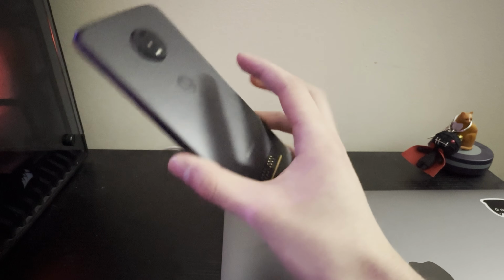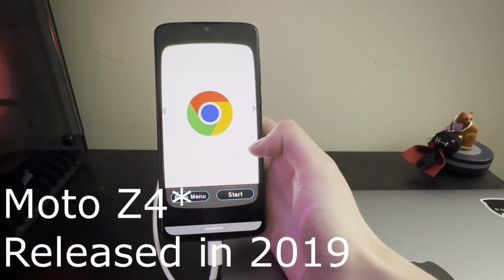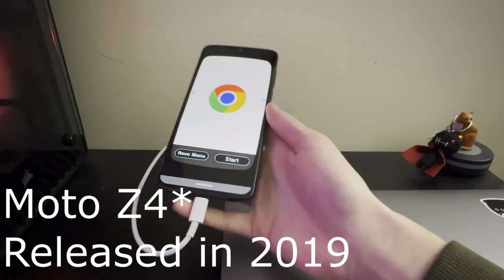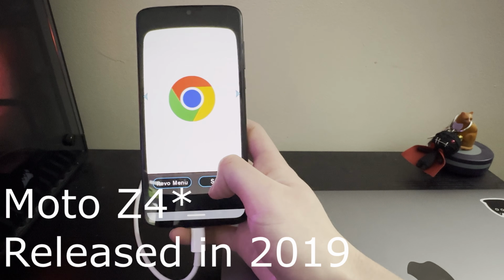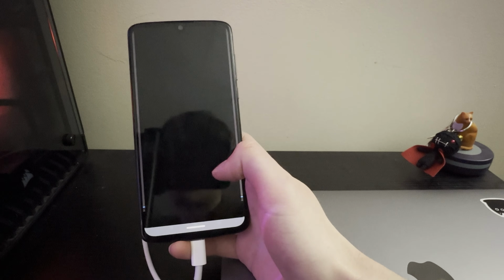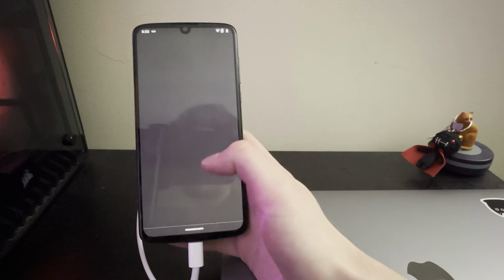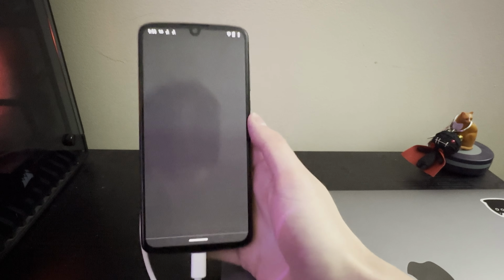It's a Moto G Play. I think it's from like 2018, I want to say, or something. So yeah, this is gonna be our test phone for this.